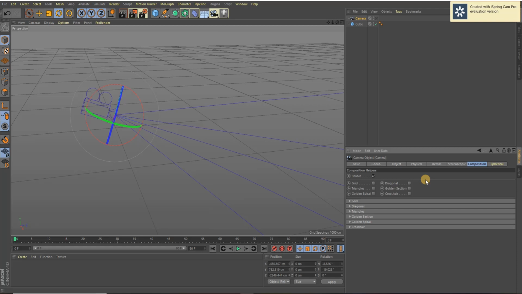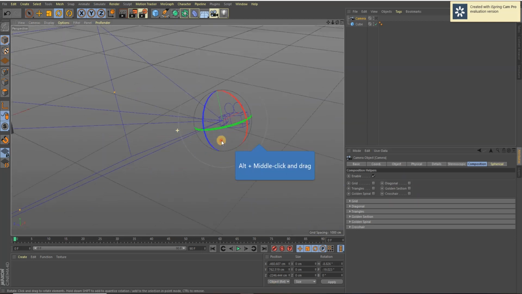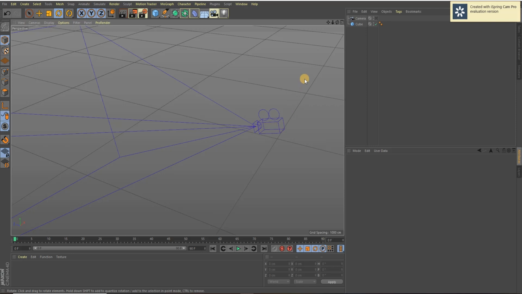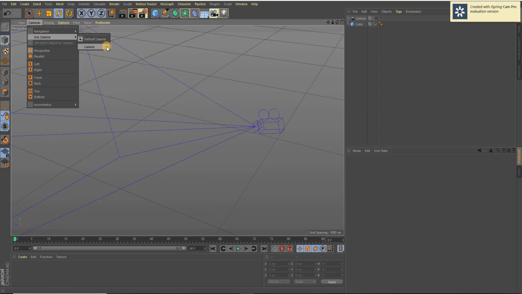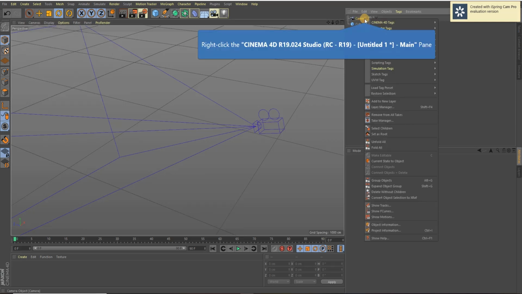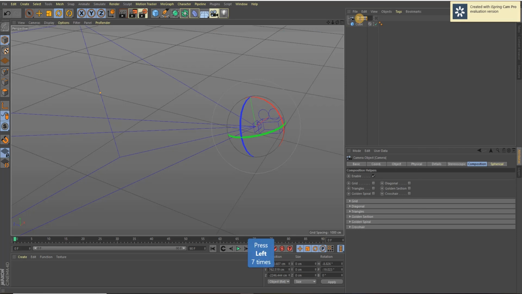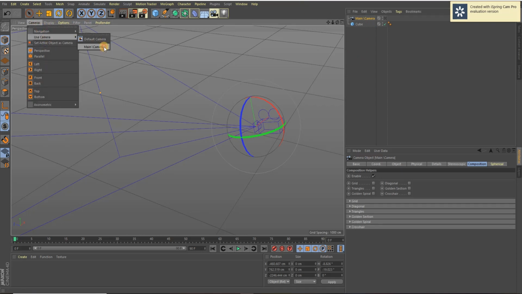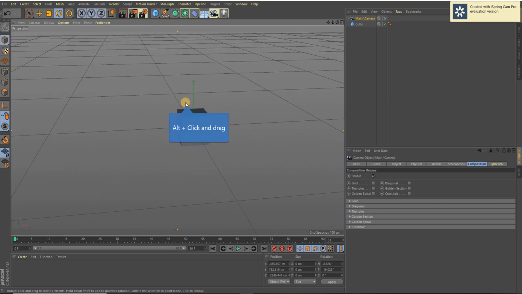So here we have different composition settings, and we'll be able to play around with those when we are actually looking through the camera. To get to the point where we can actually look through the camera, there's a couple different ways you can go about doing it. One way is to go up to where it says cameras up here, and then use camera, and then you can select the camera. As you can see, I'm going to rename this to main camera, so that it has a different name. So if I go up to cameras and use camera, there's that main camera. And now I'm going to be looking inside there.